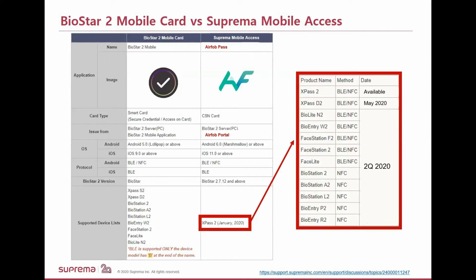So, when will Suprema's other products be supported with Suprema Mobile Access card? Currently, the XPass D2 Revision 2 device will be released soon, and the rest of the devices are also expected to be released within this year. For your information, Biostar 2 mobile card is scheduled to be discontinued in September 2020. If you are considering a new project to use mobile service, please review the use of Suprema Mobile Access.